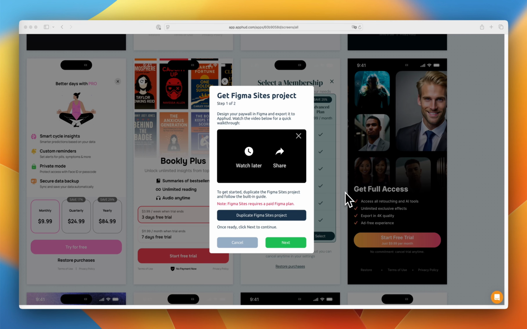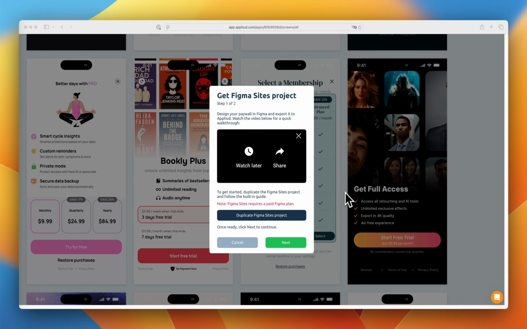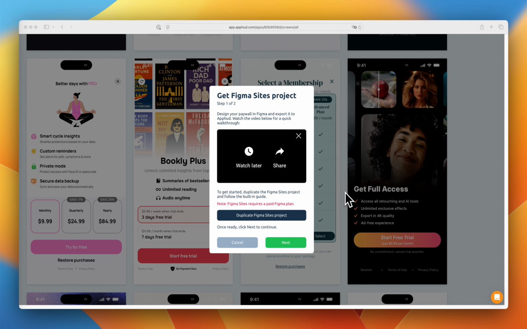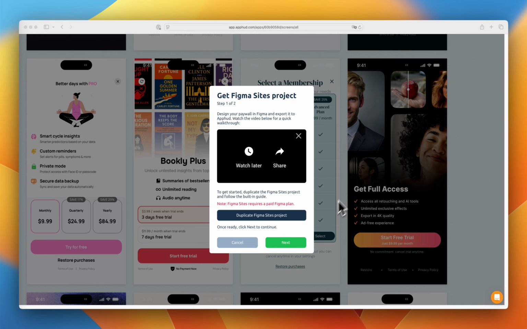Hi there, this is Dennis from Apphud, and today I'm going to show you how to create a paywall screen in Apphud from Figma Design. First, click the Duplicate Figma Sites project button.